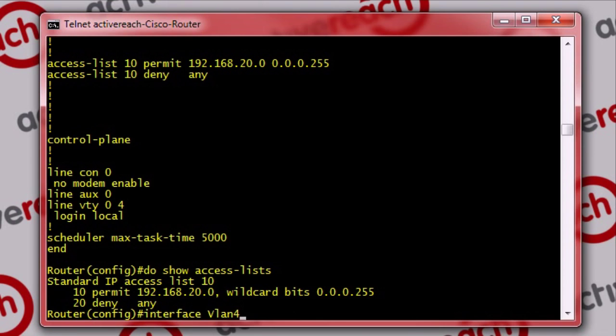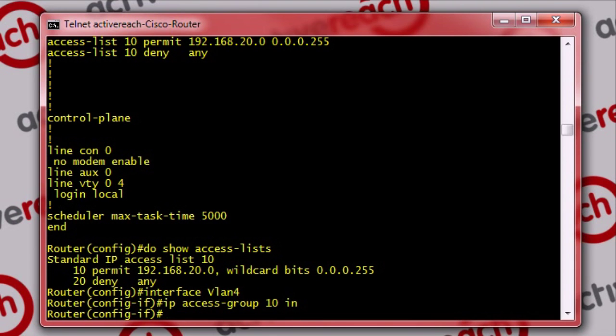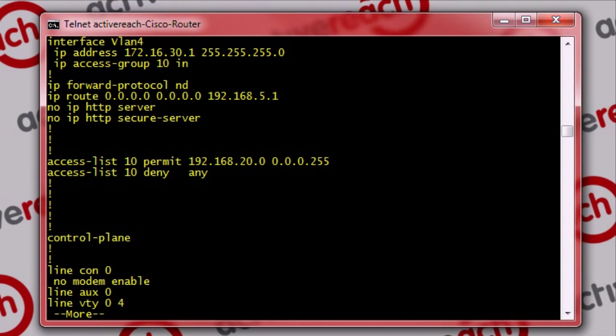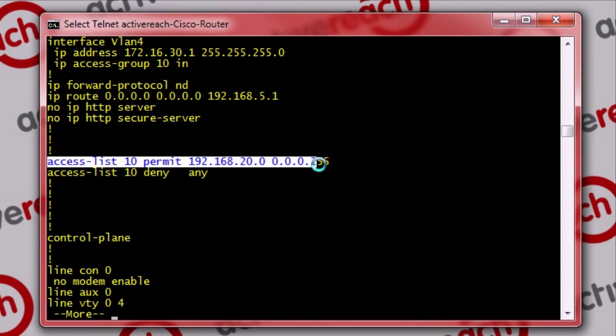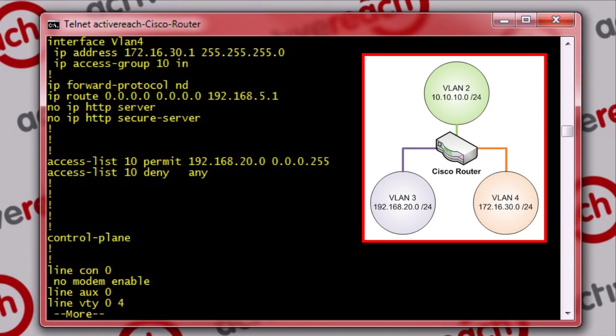We're going to be applying this against VLAN 4, and we're going to say ip access-group 10, which is the same number as the access list, in, which is inbound, like so. Just come out of the interface configuration mode. I'm just going to have a look at the running configuration there, and you can see under interface VLAN 4 we've got ip access-group 10 in, and this is the access list that we're applying against that interface. So what that will do is it will allow VLAN 3 to access VLAN 4, and at the same time it will be denying VLAN 2.